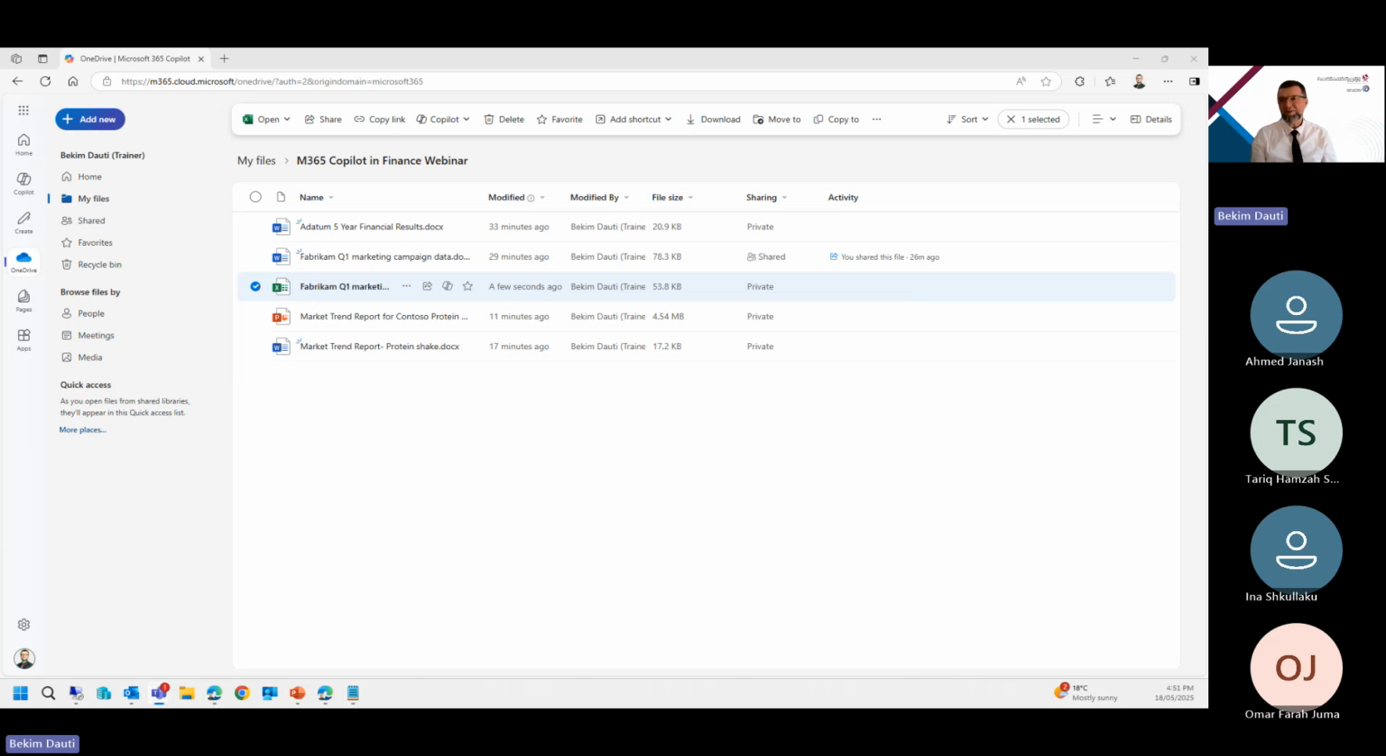Okay, exercise 5: draft an email to the insurance company using the Microsoft 365 Copilot in Outlook. Okay, excellent. Let's do that. Very interesting use case, this one as well.